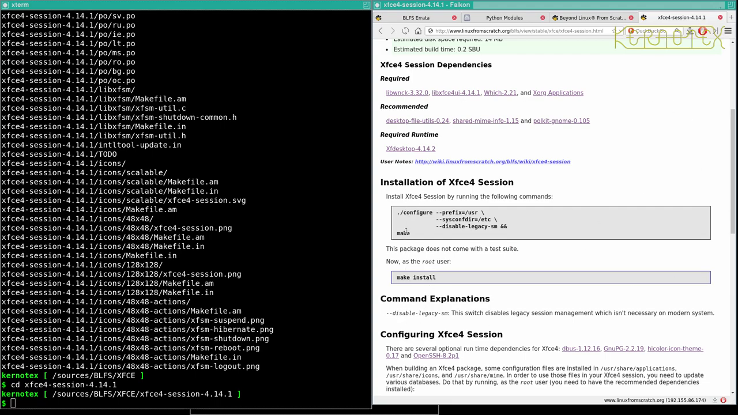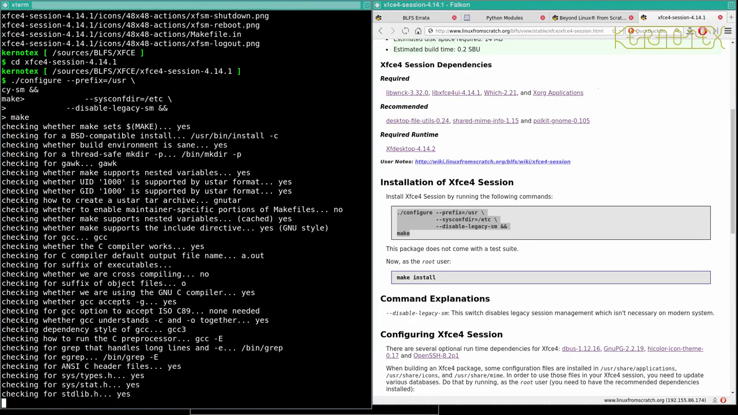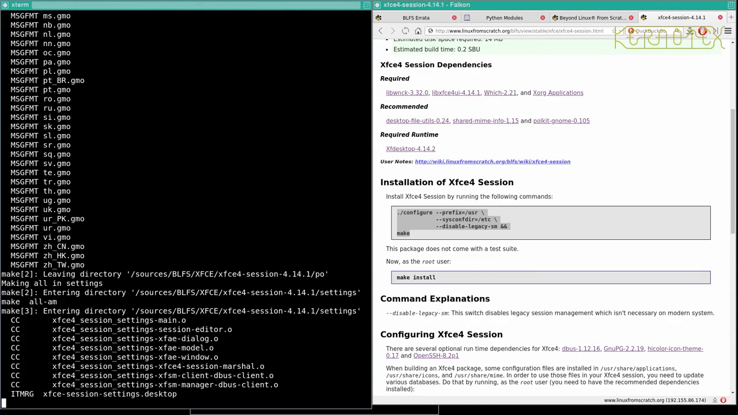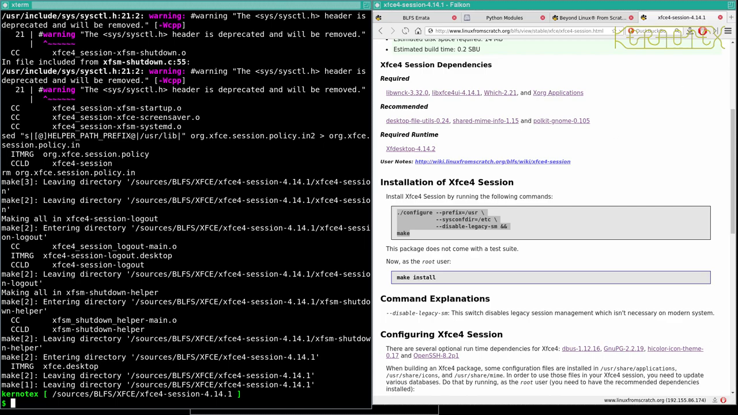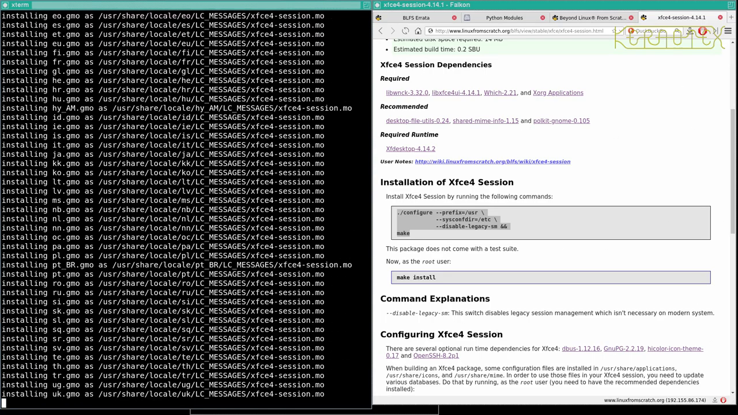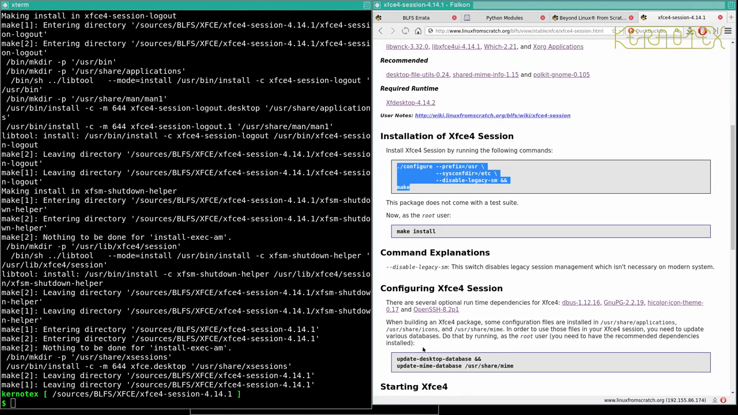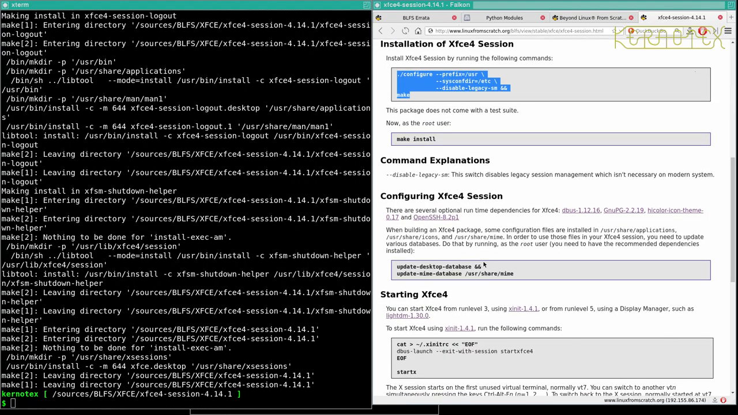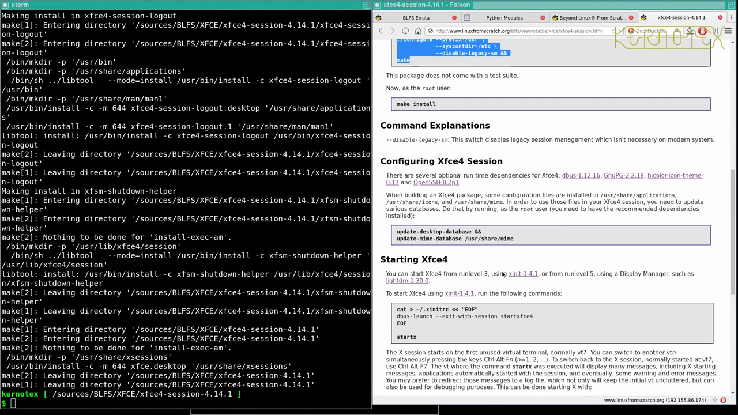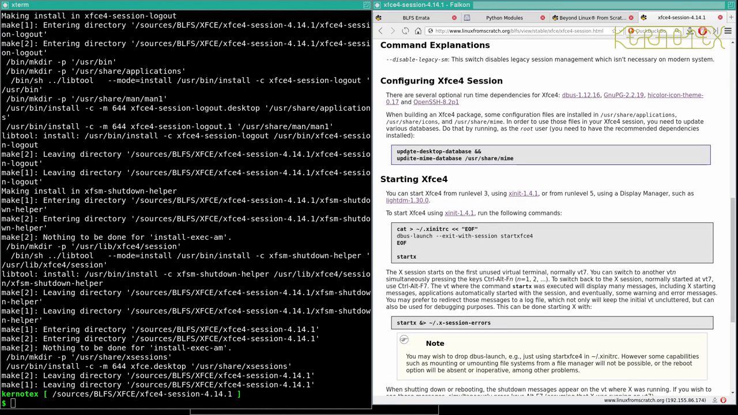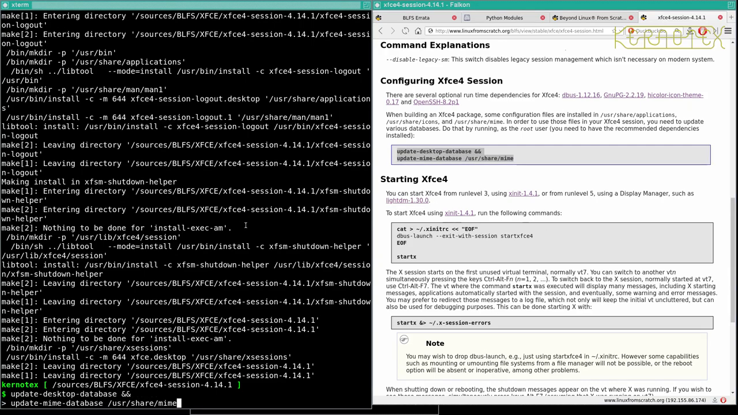Okay, so there's just an explanation there about disabling something that's not needed on a modern system. And let's install that. Well, that's strange. It tells us there's several optional runtime dependencies down here, but they're only runtime, so we've got all these installed. When building an XFCE4 package, some configuration files are installed in these locations. You need to update the databases using these commands. So we can probably run them now. Probably won't do a lot at the moment, actually.